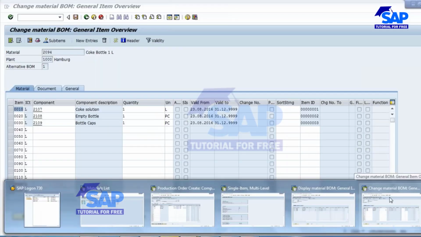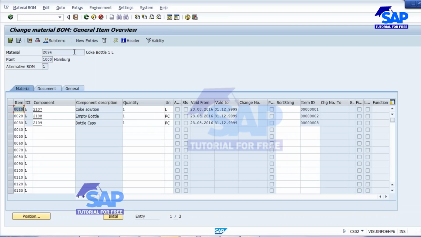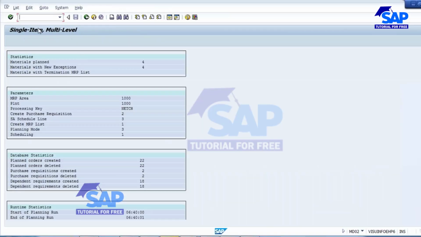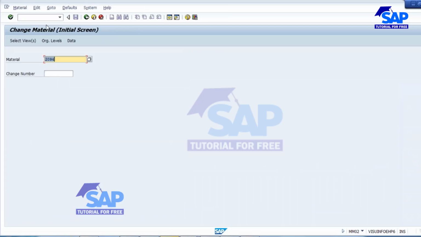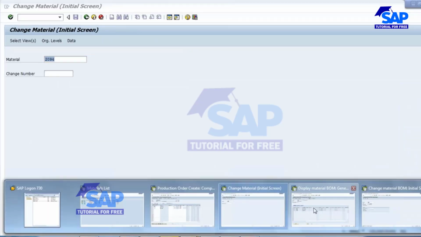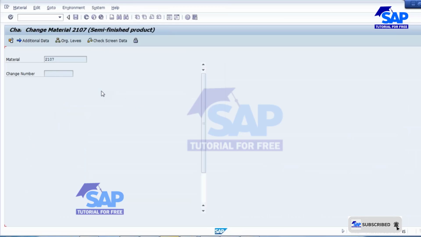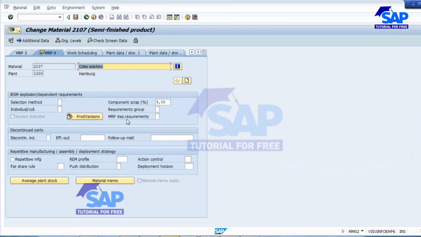Okay, let me remove all the other scraps now. Let me close this and go to the material master. First I will remove all the scraps. The component is 2107. I'll remove all the scraps.